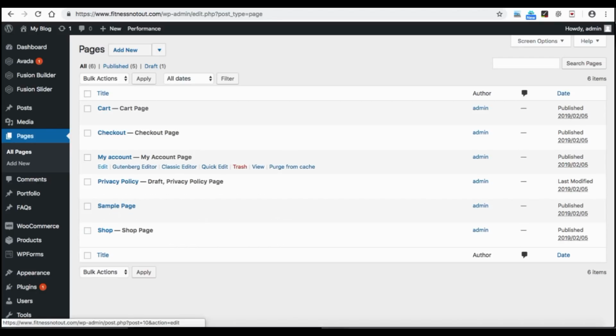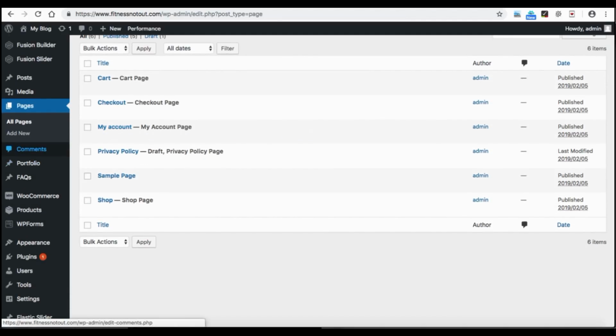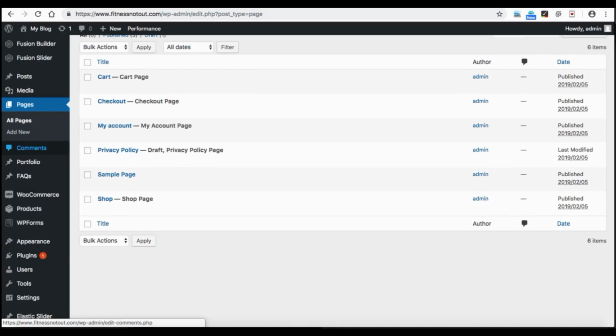Never delete these pages from your website, otherwise your e-commerce functionality will not work properly. Along with that, you can also create more pages by just hitting this add new button. I will explain in the next few minutes how to create pages. This is the comments section, like if someone writes any comment on your blog post, those comments will be displayed under this section.